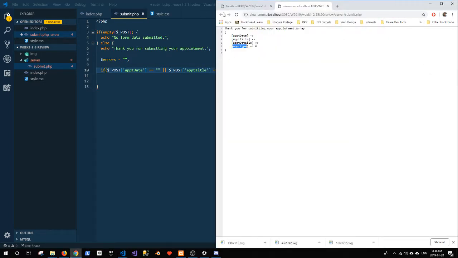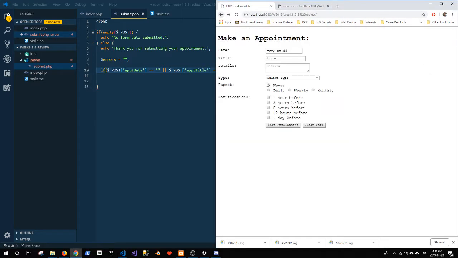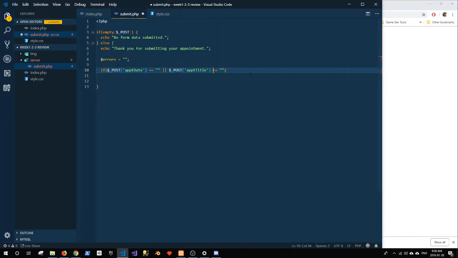Also, apt type is this guy right here, the combo box. All right. And I think we can leave that as a potentially empty string, or sorry, an empty value. So we're not going to do a check on type. However, please enter both a date and title.